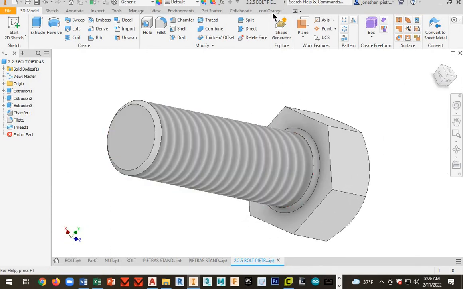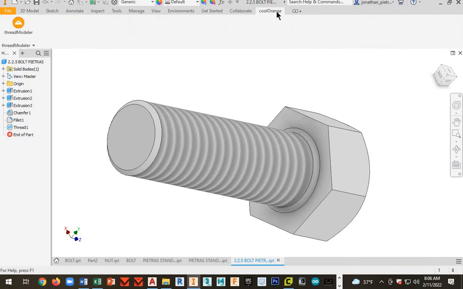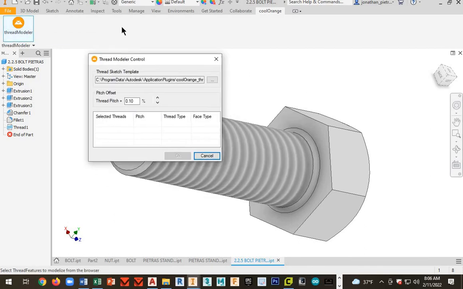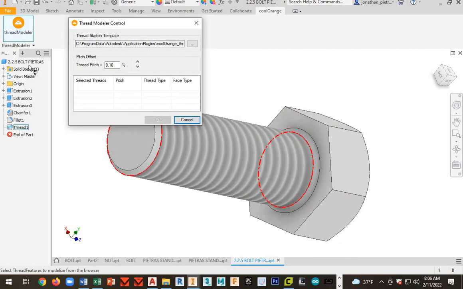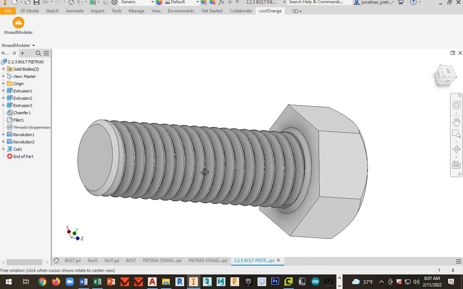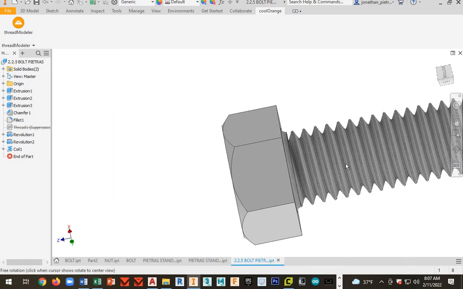Let's go ahead and cut these threads. You should have a plugin in your program called Cool Orange. That's this tab right here, Cool Orange, and go ahead and click on Thread Modeler. Then what you do is you just go to your browser on the left and hit Thread. Once you click on Thread, you should see some stuff show up on this table down at the bottom, and then just click OK, and this thing cuts it for you. It's pretty sweet. Saves us a little bit of work.